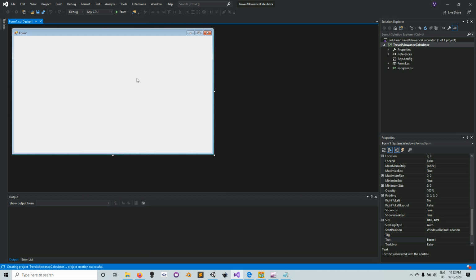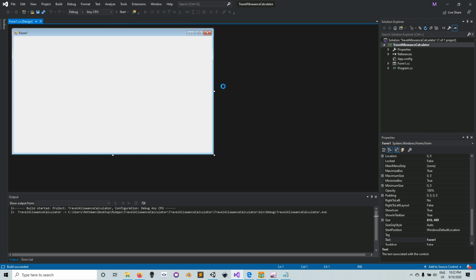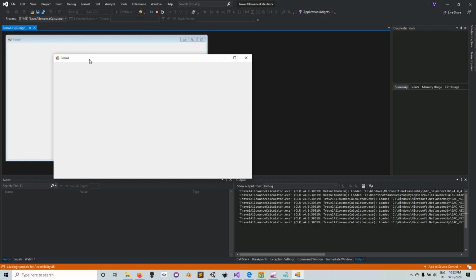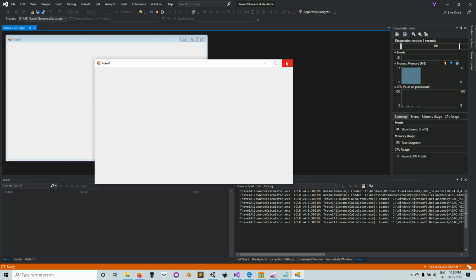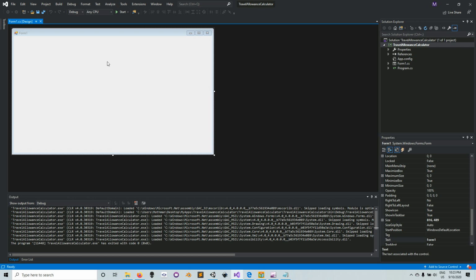So we've already seen how to create a Windows Forms application, and right now, if we run the application, obviously it's going to run, and the only thing is that it's just going to be a blank application with nothing there. So just to start, let's go ahead and change the title for the application up here. We'll call it travel allowance calculator. So I've stopped the program for now. Remember how to do it.